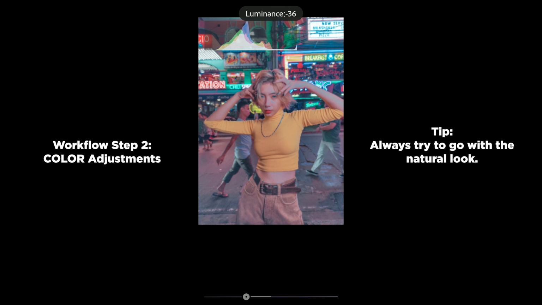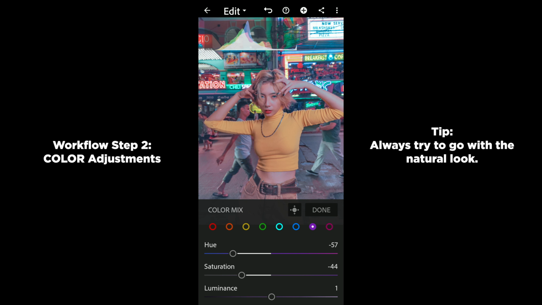So maybe I'll just leave it to 0 because I am 0. Okay, let's leave it to 1. This is the problem with doing Lightroom Mobile, the handling. That's why I prefer doing it in Lightroom Desktop. Alright, so 1 or 0, yeah, that's good.